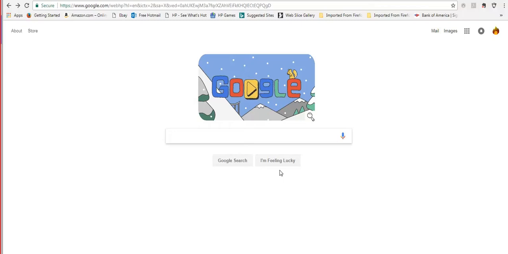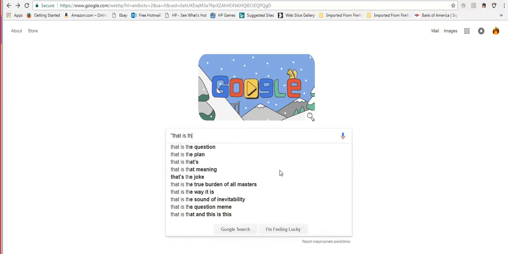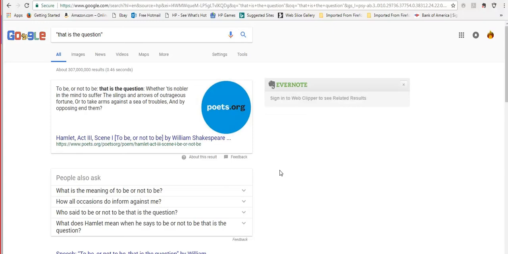Now let's look at 3 tips that will help you optimize your searches on Google. Tip number 1 is something you use when you're searching for an exact phrase. For example, I don't remember the words of my favorite book, but I do have a quote in mind. So I type the quote in the search bar. That is the question. Hit enter. And there is what I was trying to remember. It's from Hamlet. To be or not to be, that is the question.